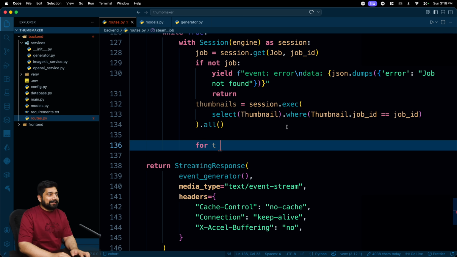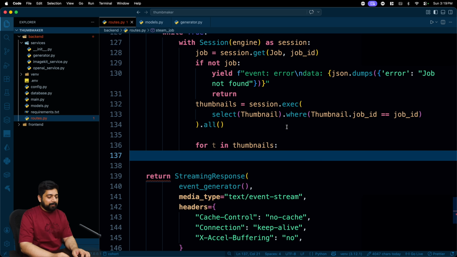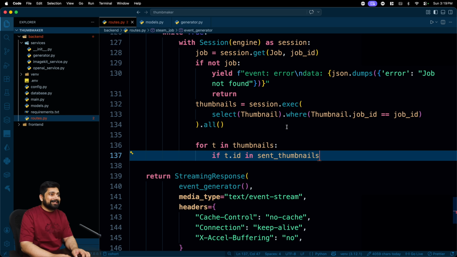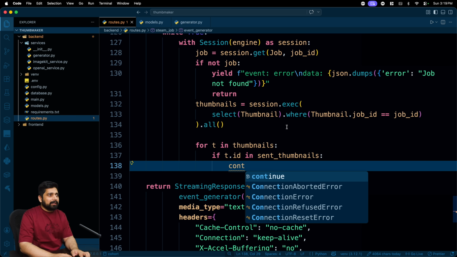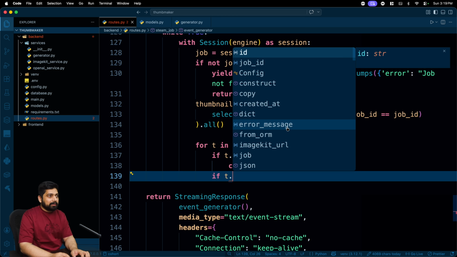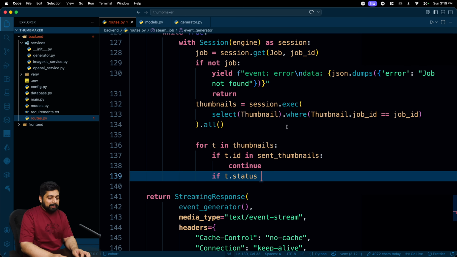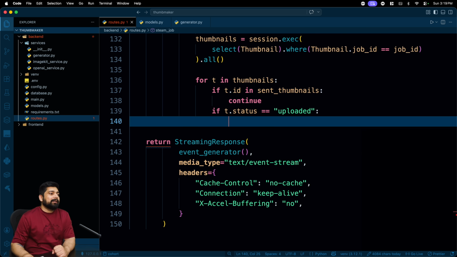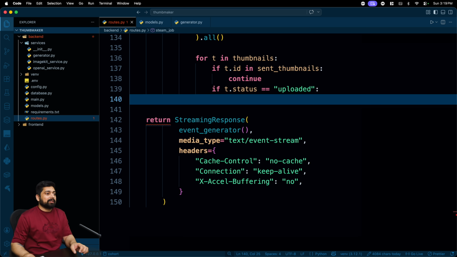Okay, so for t in thumbnails, good enough. What do we want to do? If t.id is actually available in sent thumbnails, we'll keep on adding there. Just don't do anything, hit continue. Okay, let's check for another condition. If t.status is actually equal to uploaded, that's what we are sending. Okay. If it is uploaded, then we need to grab all the variants and send the response. Before sending the response, make sure you add it in the sent thumbnails as well. Okay, so let's do that.